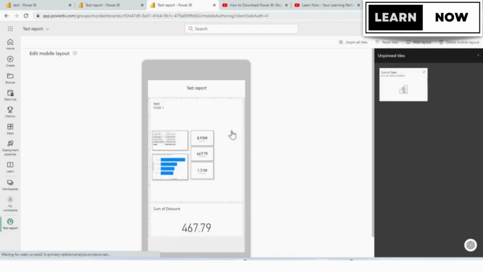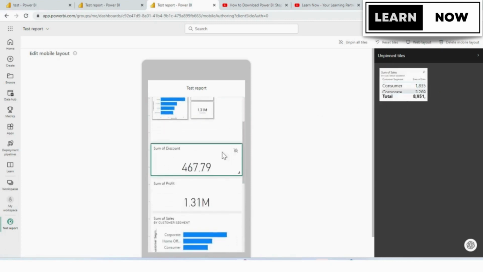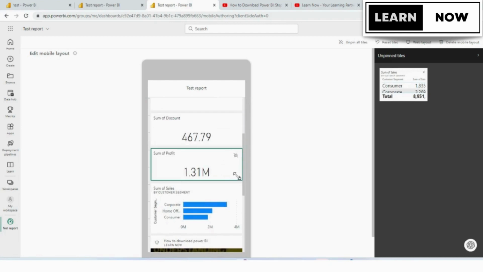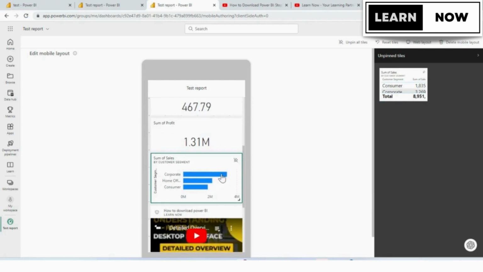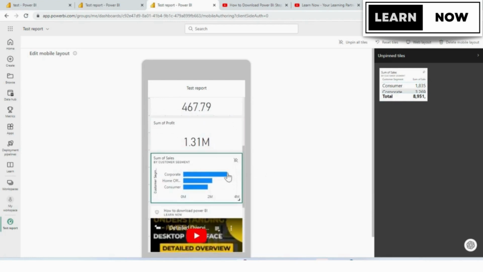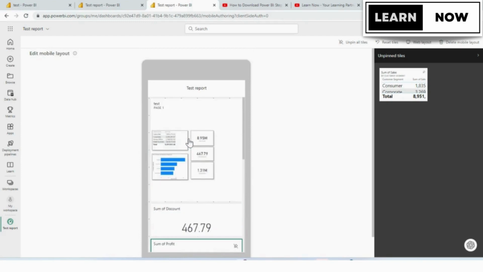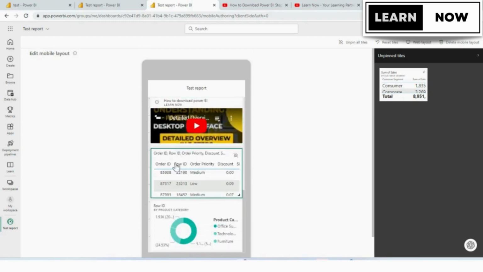To make sure your visualizations fit well on a smaller screen, you may need to rearrange or resize them. You can do this by selecting the visualization and using the Arrange and Size options to adjust its position and dimensions. Finally, test your dashboard on various mobile devices to make sure it looks good and functions properly. This will ensure that your dashboard is accessible to all users, regardless of the device they're using, and that's it.